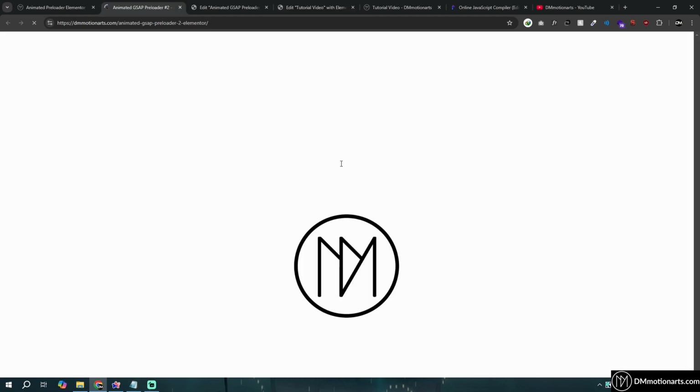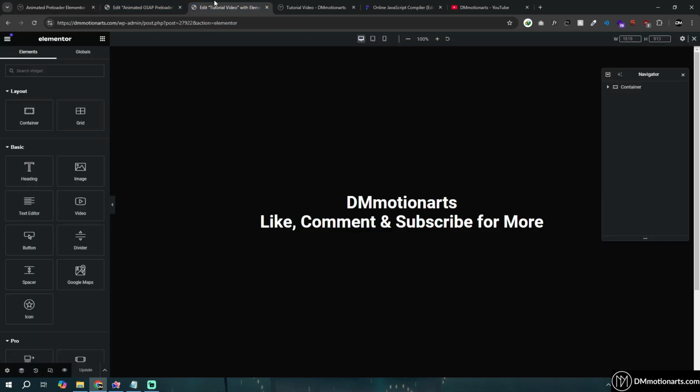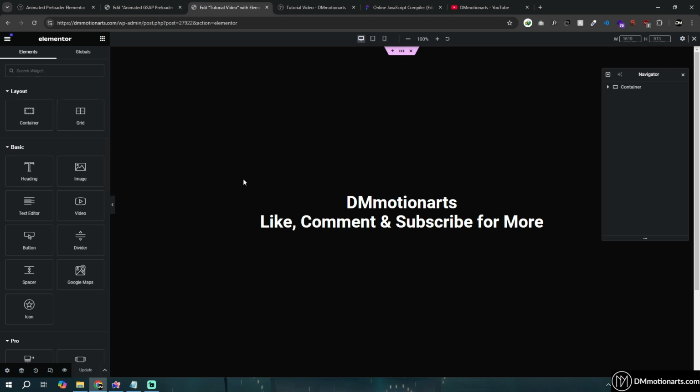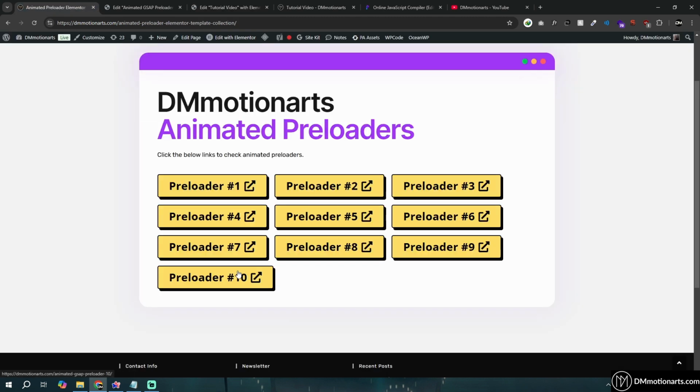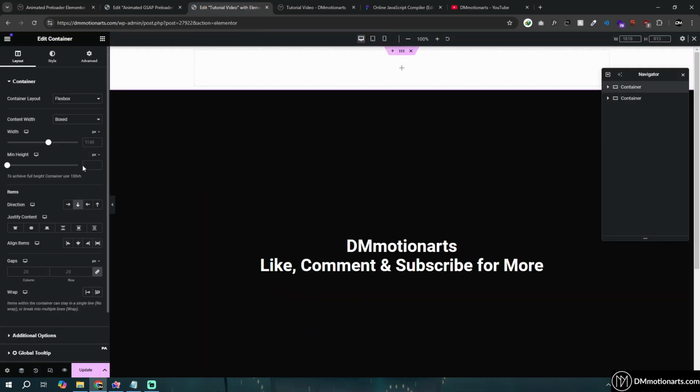Now let's make the second one, and just keep in mind that I'm not going to go into all of the details. You need to check the first one that I created, the first preloader, where I went into more details to explain how everything works. For the second to tenth one, I'm just going to show you how to customize it, but the rest of it is similar to what I showed in the first one.